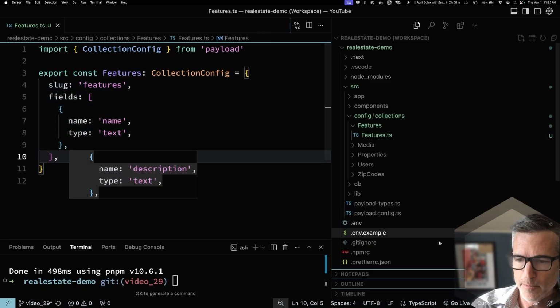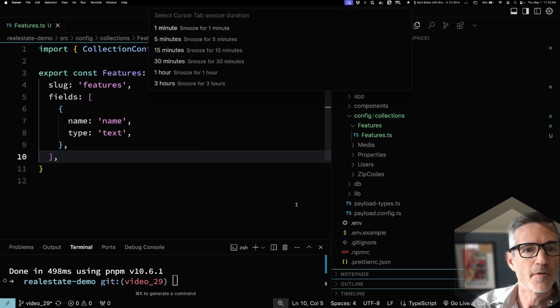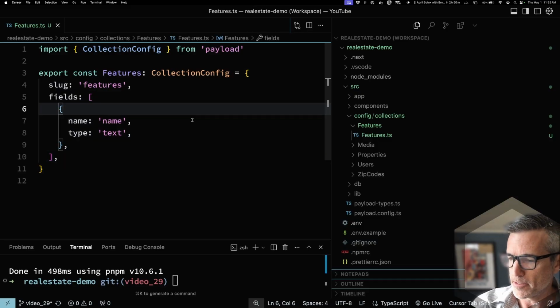You know what? I need to get in the habit of turning off Cursor when I'm doing these, because it just really gets to be annoying sometimes. So I'm going to snooze this for 1 hour. All right.